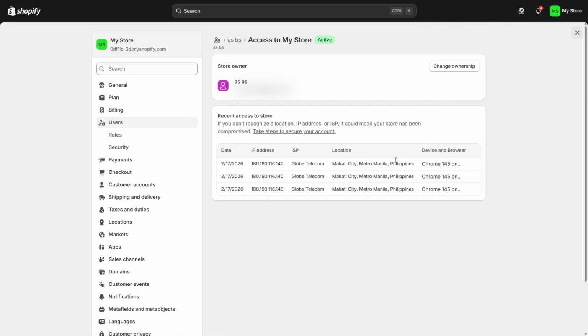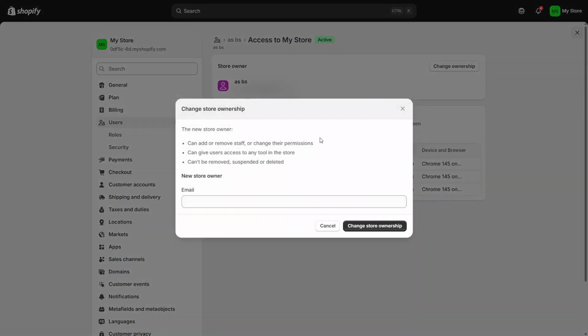On this new page, look to the top right corner for a button labeled Change Ownership. Click that button. A pop-up window will appear asking you to enter the email address of the new store owner. Carefully type in the email of the person you're transferring the store to, and double-check that it's correct, since this is where Shopify will send ownership notifications. Once you've entered the new owner's email, click the Change Store Ownership button at the bottom right of the pop-up.